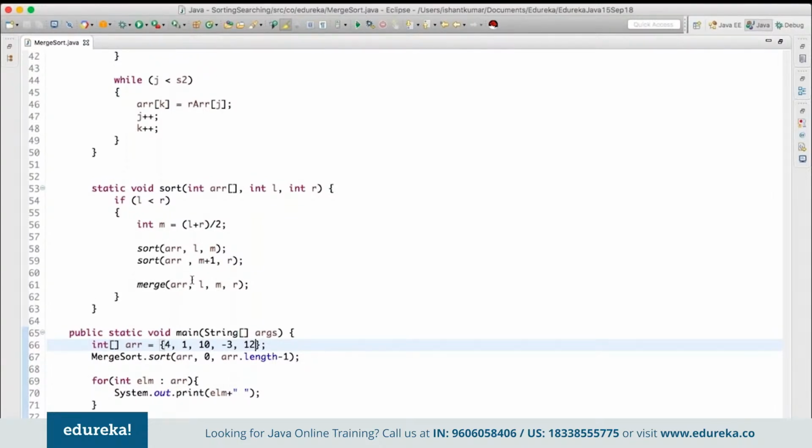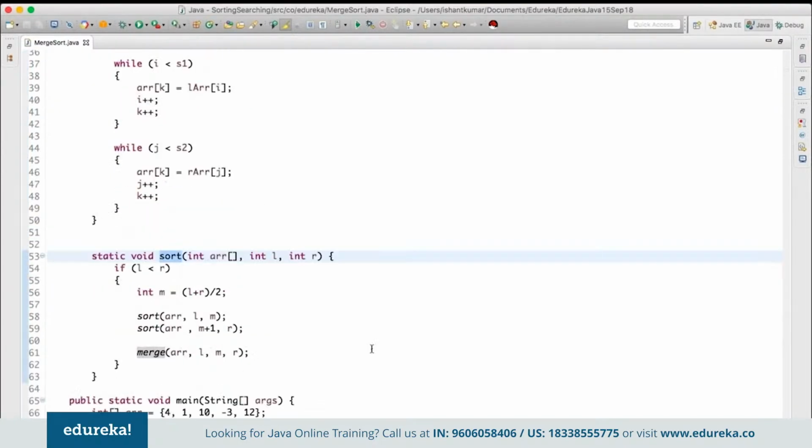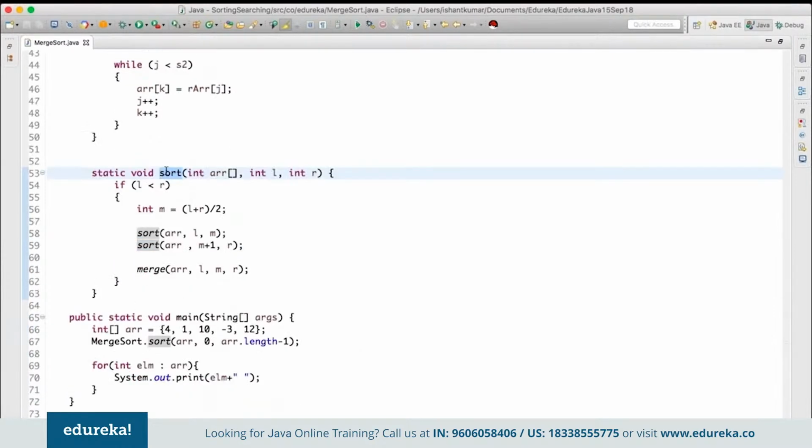We have merge as one method, which is supposed to merge two arrays. And if you see over here, we have sort, which is going to sort the two arrays, and thereafter it's going to merge. So I'm going to initiate my program by executing the sort method, right? For the sort method, I am passing the array to be sorted, the lower index, that's 0, and the higher index, that's length minus 1. So this is the 0th index and this is the 4th index.